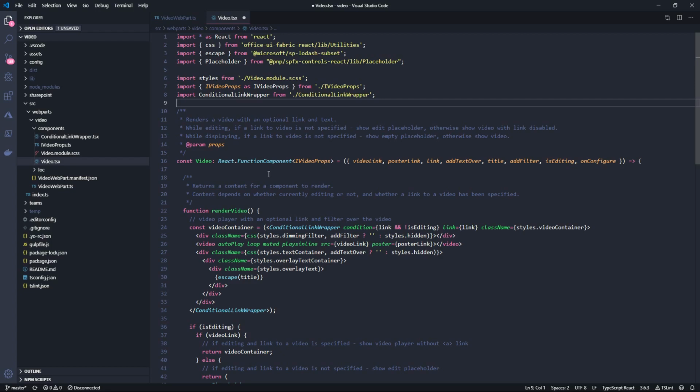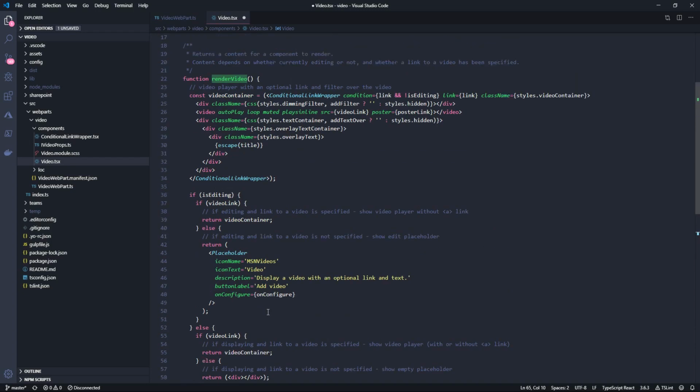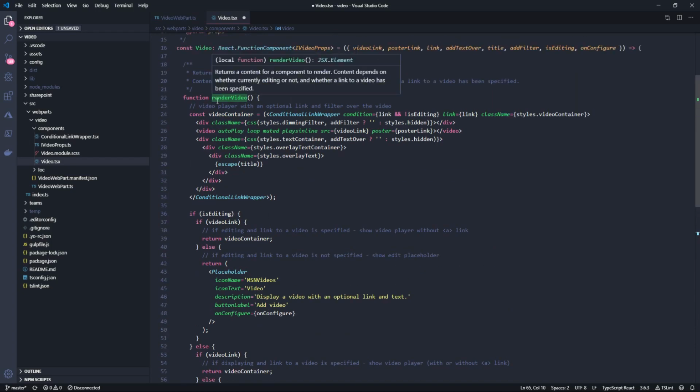So a functional component is a function that receives properties as the argument, and it returns what needs to be rendered by React. So basically it's just a function that returns what needs to be rendered. And as you can see here, at the bottom, we've got this return statement that returns a div, and inside the div, some additional components are returned by this render video function. And it is a utility function that I've got right here.